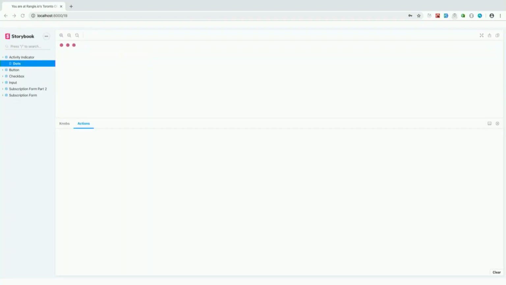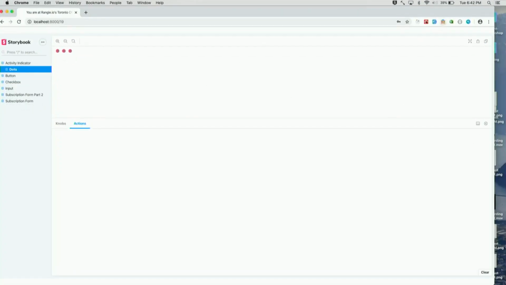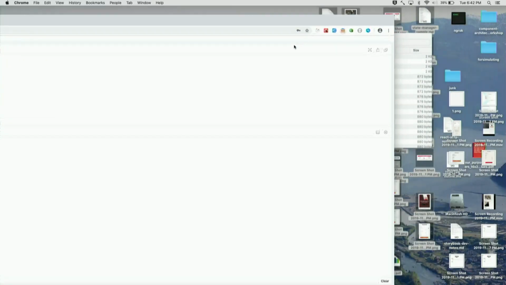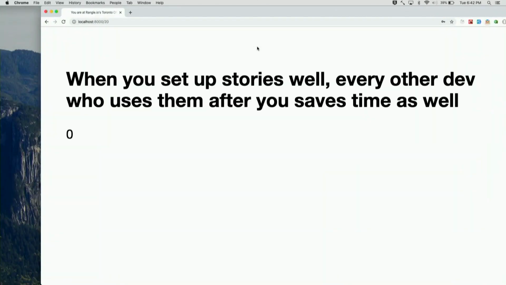So I have Storybook running again, and what I can demo. Oh, where'd that window go? Oh, this is full screen. That's why this isn't working. I can, once I find my other window. Where'd that thing go? Terminal. It's halfway between my screens.